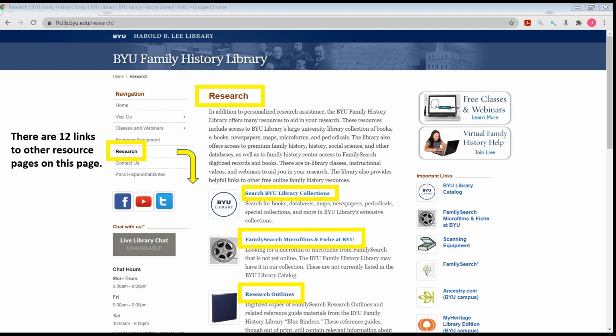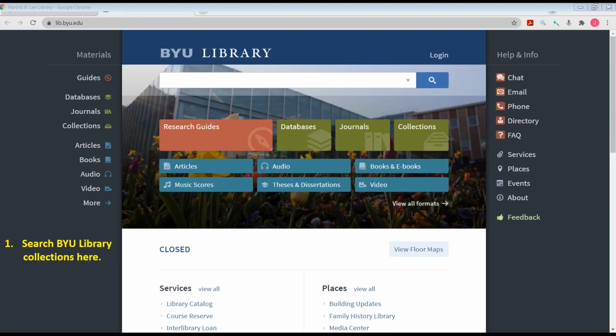When I click on the link entitled Research, I come to a page with 12 links to other pages that contain many aids for genealogical research. I will now go down this page and briefly describe each link. The first link on the research page is Search BYU Library Collections, and this is the page we get. Here we can search the extensive collections and databases of the entire BYU library, including books, newspapers, periodicals, maps, and special collections.